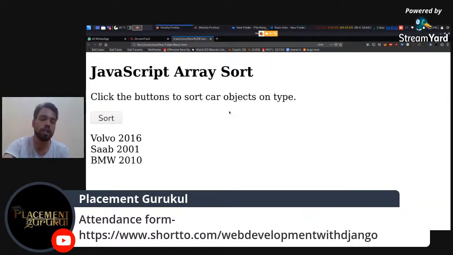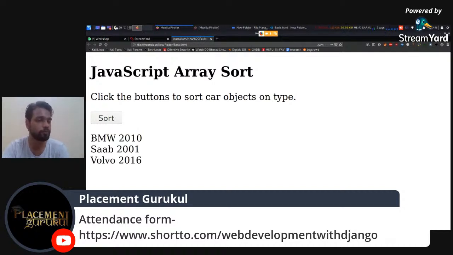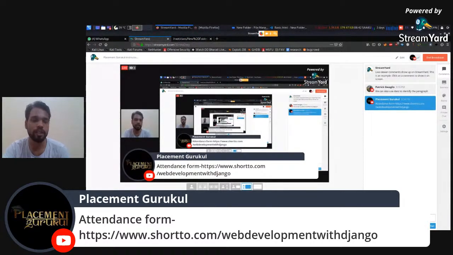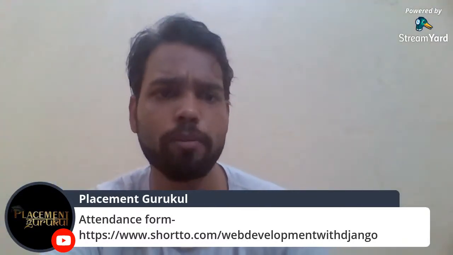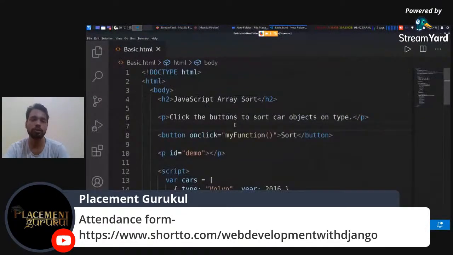Now if we save this code, refresh our page and click on the sort button, what you get is BMW 2010, Saab 2001, and Volvo 2016. Do not worry about the years. See the very first letter, B, which comes before S, which comes before V. So this has arranged the entire data by its alphabet. This is an alphabetic order of sorting. In the same manner, we can have different things sorted. If you do not understand the code, you can have a look at it again if you want.